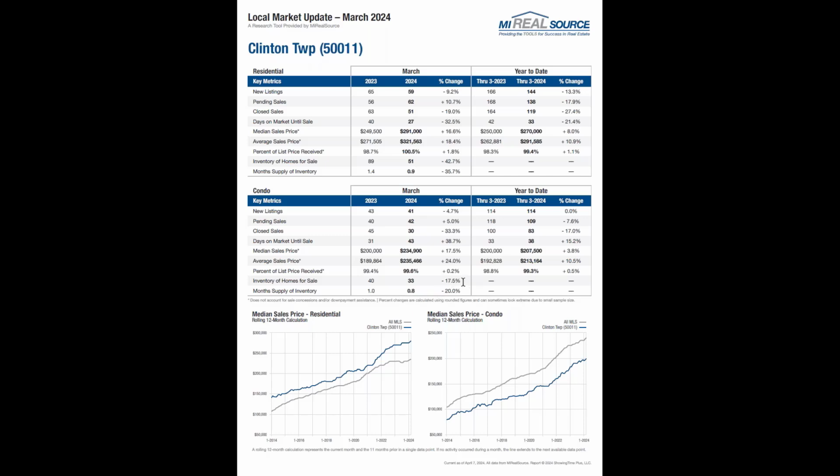That's a different animal, right? That one's only down 17.5%. There were 40 on the market last year, only 33 on the market this year. So again, we have that shortage. And again, we're seeing something similar, but in this case, we're only seeing about a $40,000 increase in our average sales price. I love these graphs.